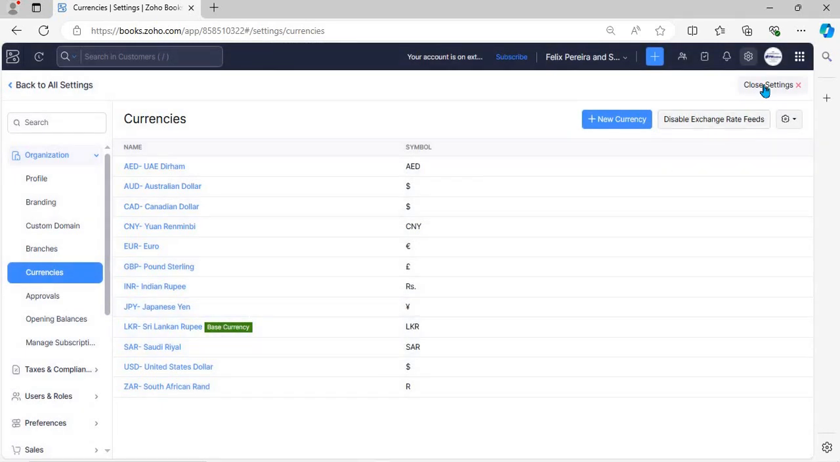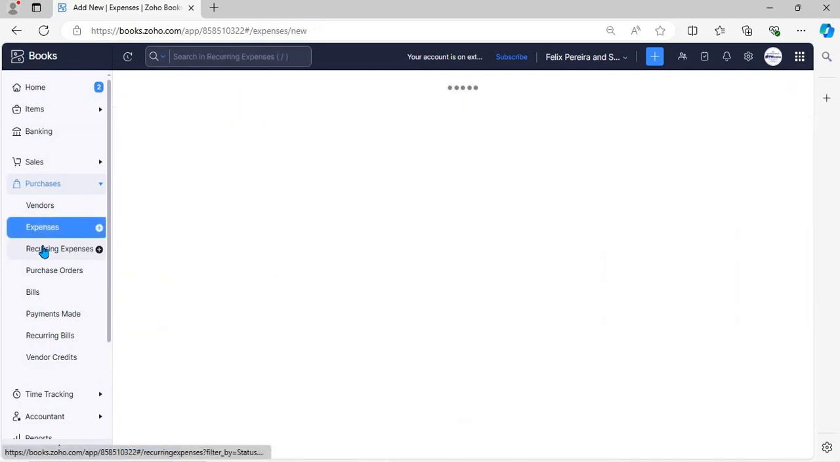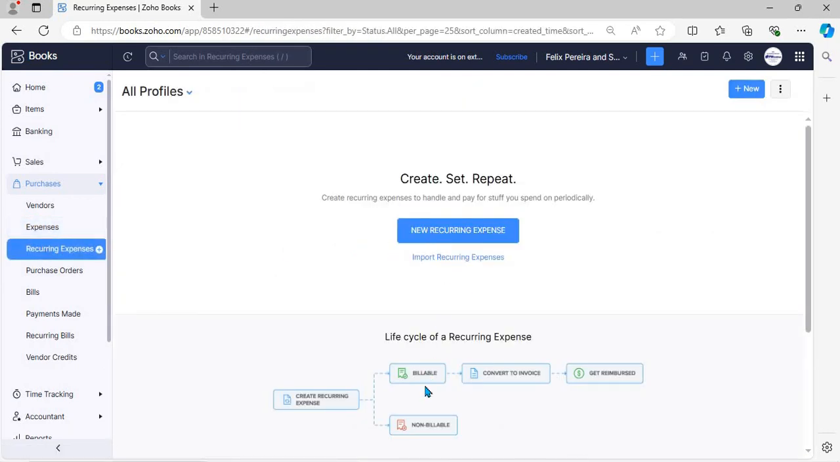4. Recurring expenses. Zoho Books offers the ability to set up recurring expenses for regular payments, such as rent, subscriptions, or utility bills. Once set up, these recurring expenses are automatically recorded at specified intervals, reducing manual entry and ensuring that no expense is overlooked.